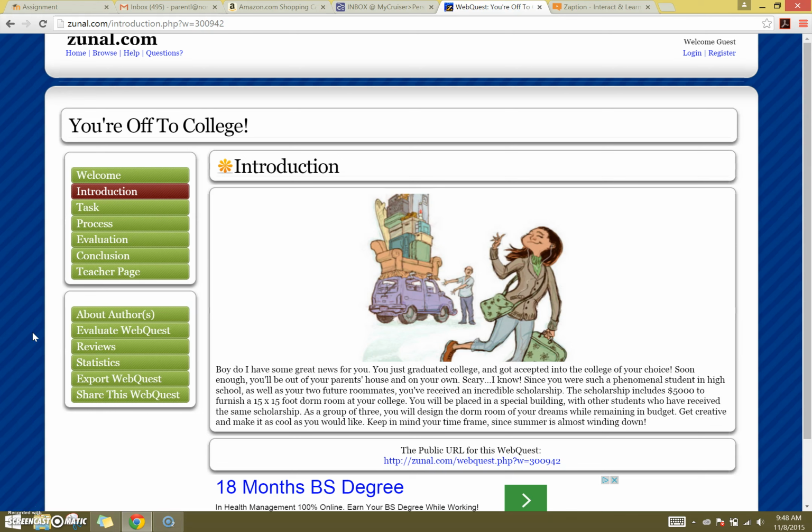The scenario of what's happening is they're receiving a scholarship for $5,000, and they're to use that to furnish a 15 by 15 foot dorm room at the college of their choice. So them and two students who also have the same scholarship were put together in a dorm room, and they're going to use their creativity to create the dorm of their dreams while remaining in budget.